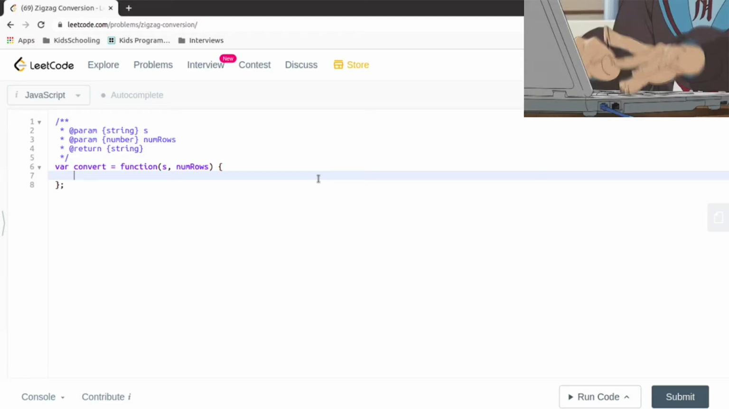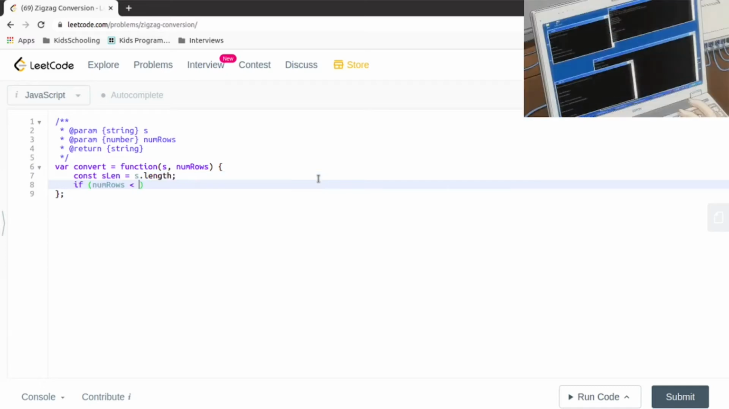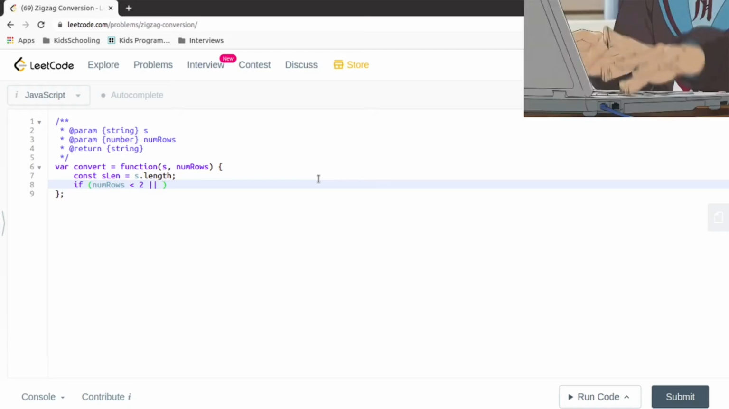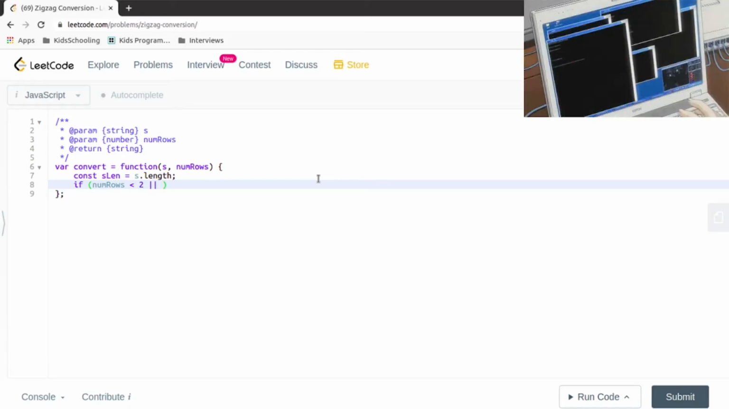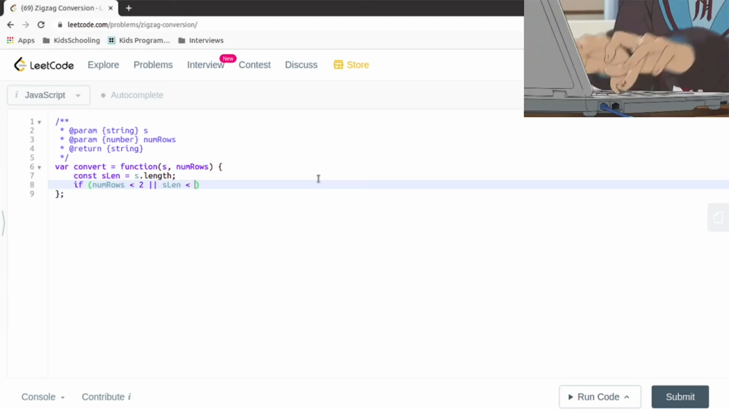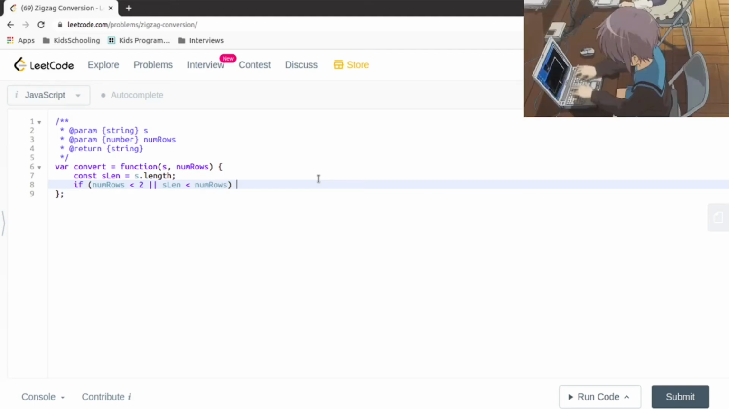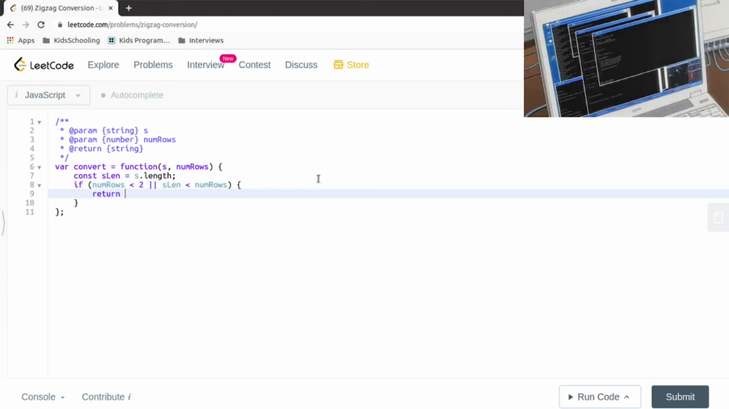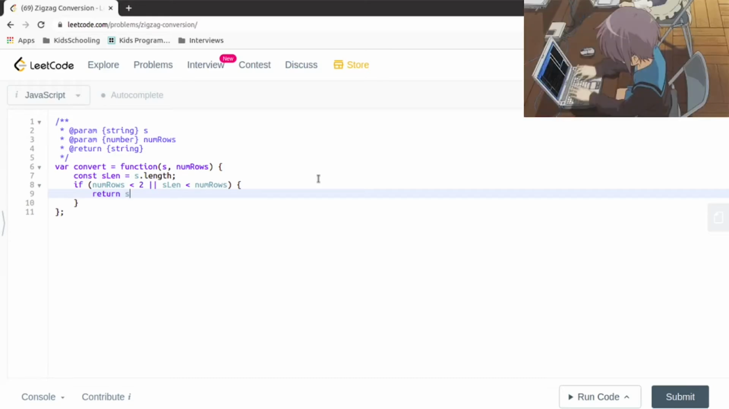So let's program the base cases here first. Yeah, initially we want to check if the number of rows is less than 2, or if the length of the string is less than the total number of rows, that means we can just return the string as it is.